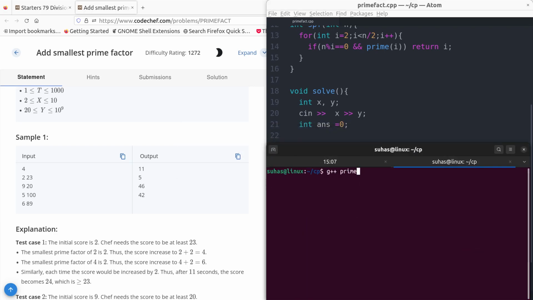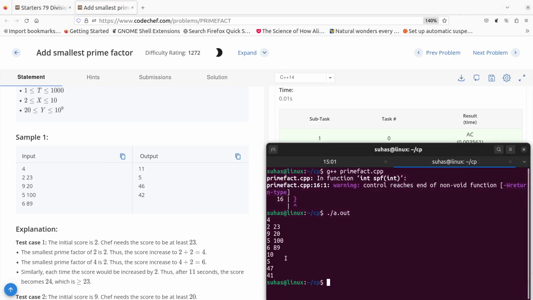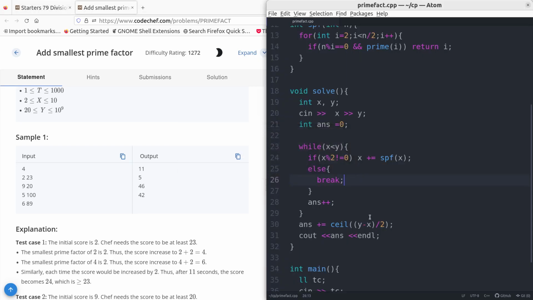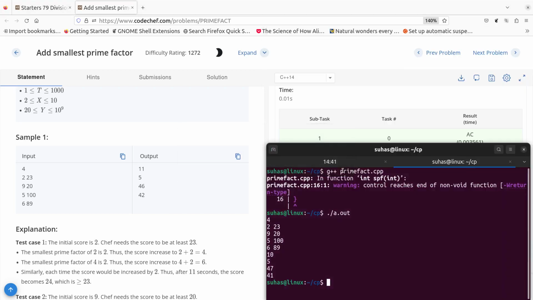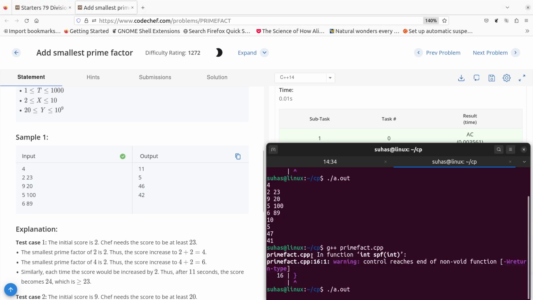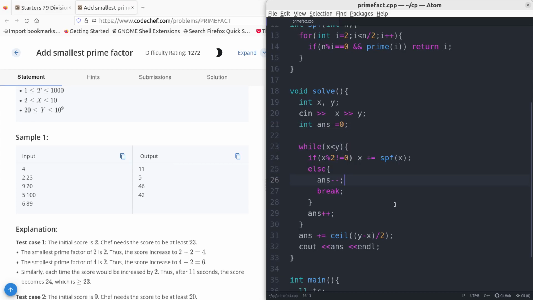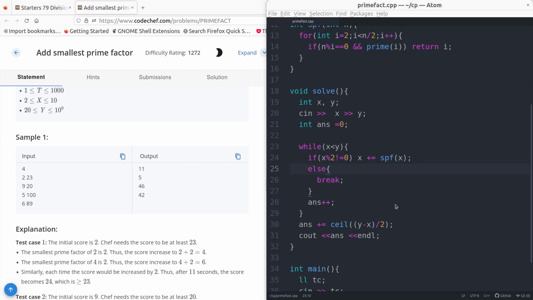Now let's compile prime fact and check whether it is giving the right output. It gave 10, 5, 47 and 41. For one the value has been increased, for the other the value has been reduced. Here let's reduce and let's break. I feel like it is being added double time if it is even. Okay, 9, 4, 46 and 40. So that is not it.